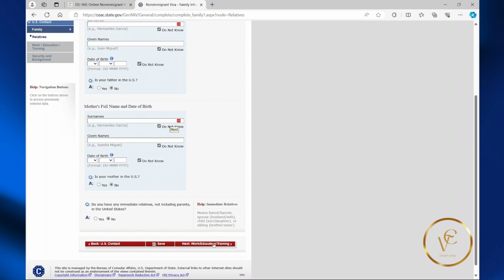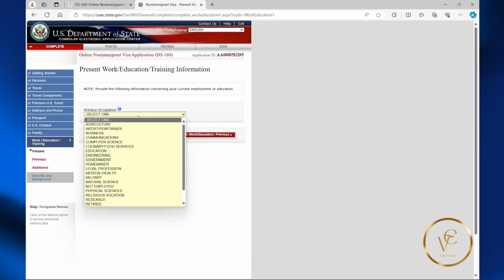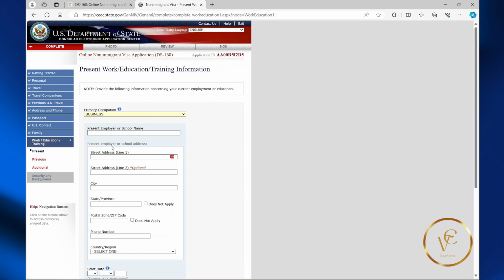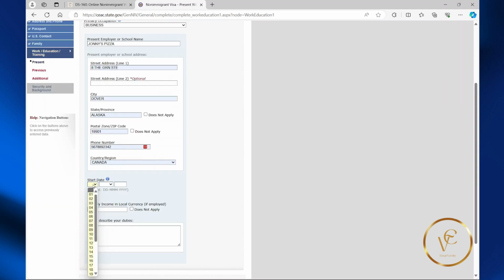Then select next education and training. On this page, select your primary occupation. If you're a business owner, simply select business, right? So I'm just going to say business and then provide the relevant information that is required. So here you would put your business name and the address of your business. Complete your start date as well and then enter your monthly income.